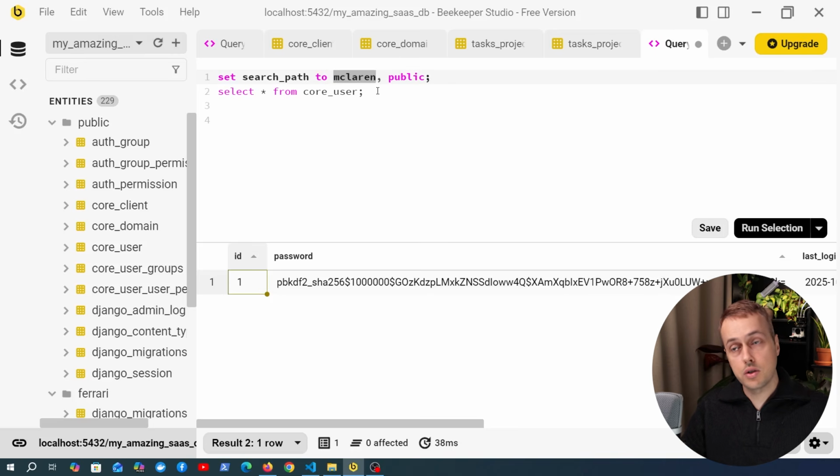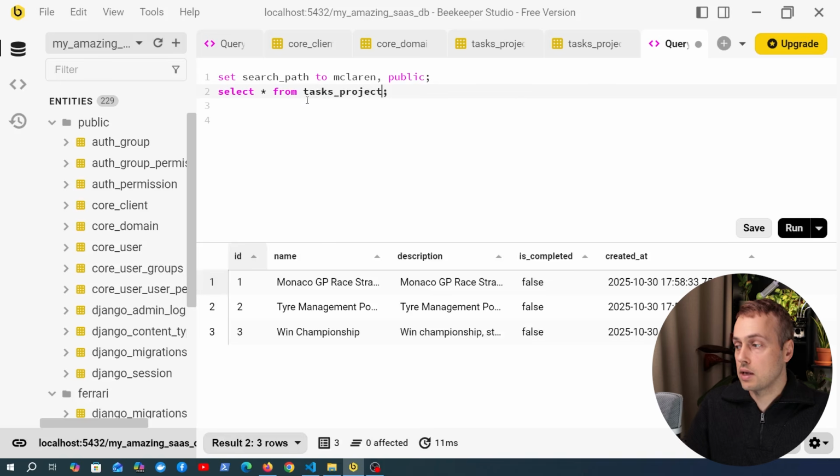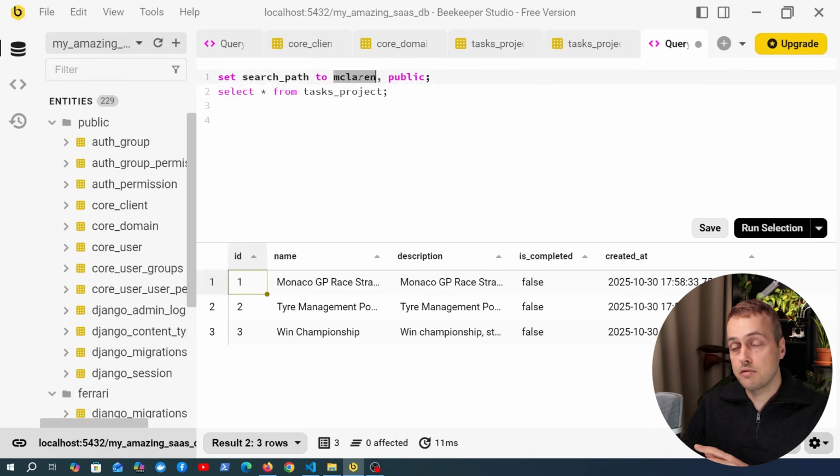If it finds the result, in this case the core user table, it's going to return that data. Otherwise it will move on to the next schema. In this case that's the public schema. And it will search that schema until it finds or does not find the associated tables. And just to demonstrate this is working with tasks_project, we can issue that search there. And because that finds it in the McLaren schema, it no longer has to go and search the public schema. So that is how you can set these search paths in Postgres.